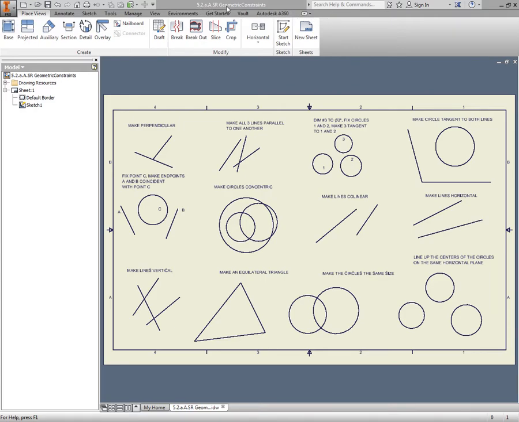I'm creating a video showing you how to do 5.2.A and geometric constraints. So if you're one of my students, you'll be able to have this file. I'll put it on Google Classroom and you'll download it. And from there, you're going to have to use a bunch of little constraints to follow what each one of these 12 things tells you to do.